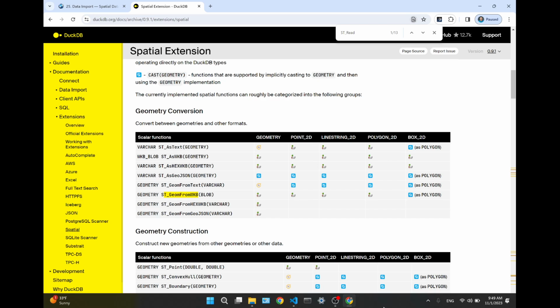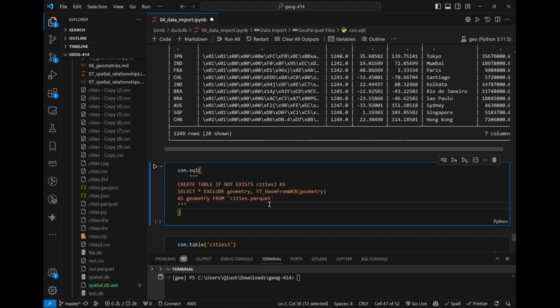So this is something that you will need to understand. For all the vector datasets, if they're Parquet files, then you will need to do something like this. Usually select star exclude geometry, meaning all the columns except the geometry, and then I'm going to do something with the geometry using this function. After that, as geometry means I read this column and then rename the column as geometry, from this city Parquet file. And if I run it, okay, it's done.